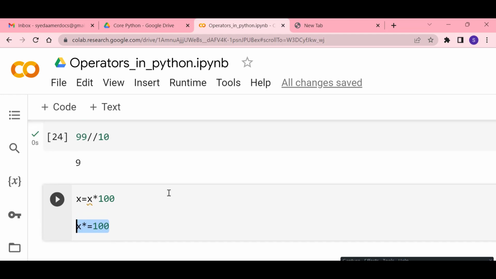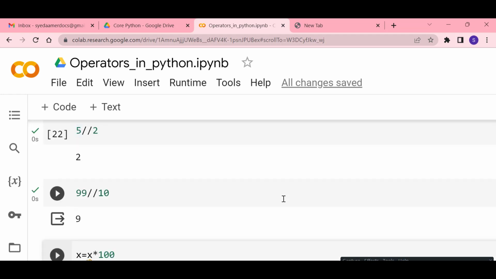Okay, the remaining operators I just told you about, we will be using with conditional statements and loops, and as and when required, I'll be exploring them. So that's it for this session. We are done with the operators. In the next session, we'll be starting with conditional statements in Python.